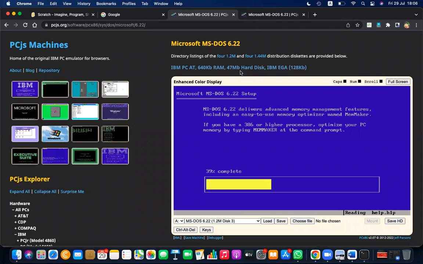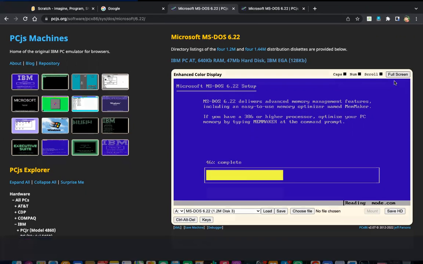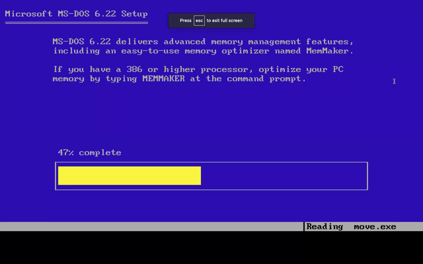So see how the computer is, this personal computer, right? It's using 4 floppy disks to install this, and actually the RAM, random access memory, is 640 kilobytes, and 47 megabyte hard disk. So very, very small. And you can see it's installing this operating system to that virtual computer. You can make it full screen to see. So this is how it looked at the initial stages.